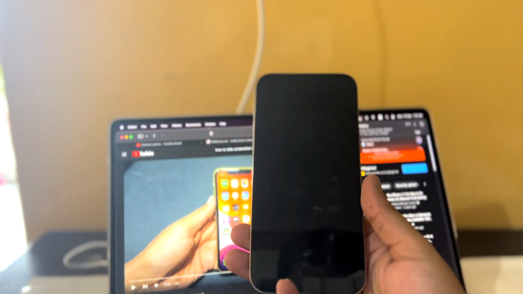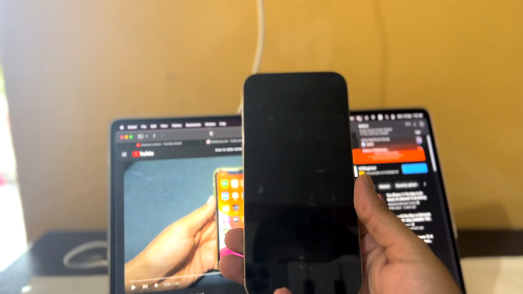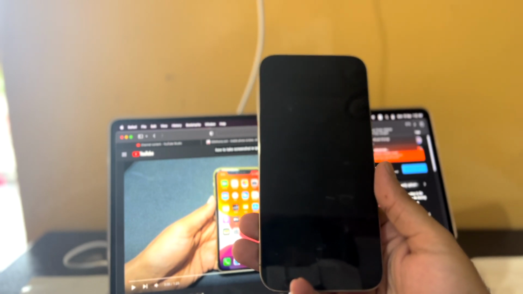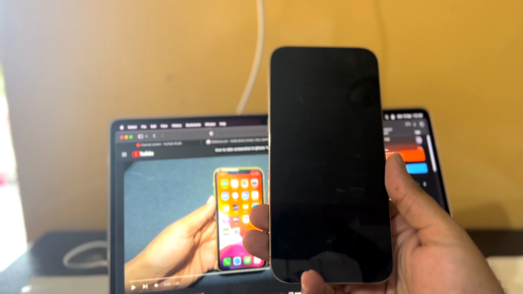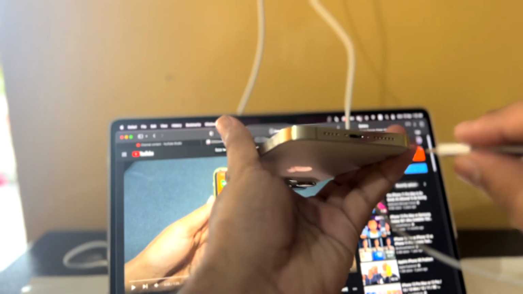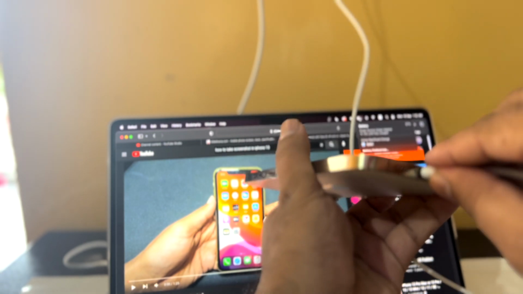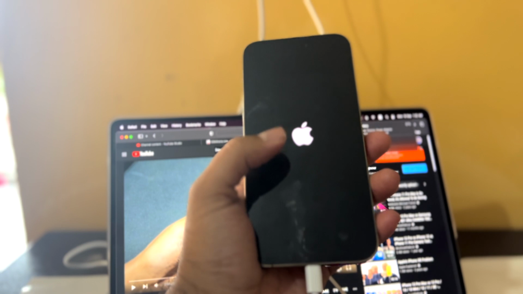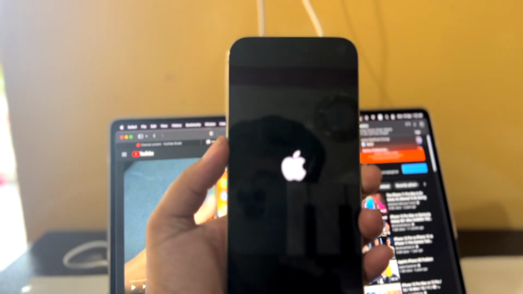Now the second method is also really simple in order to turn on your device, and this method will be really helpful for you if your device power button is not working. So the method is really simple. You just need to take your iPhone charging cable and push it into the charging port and just turn on the plug, and easily your device will be turned on.